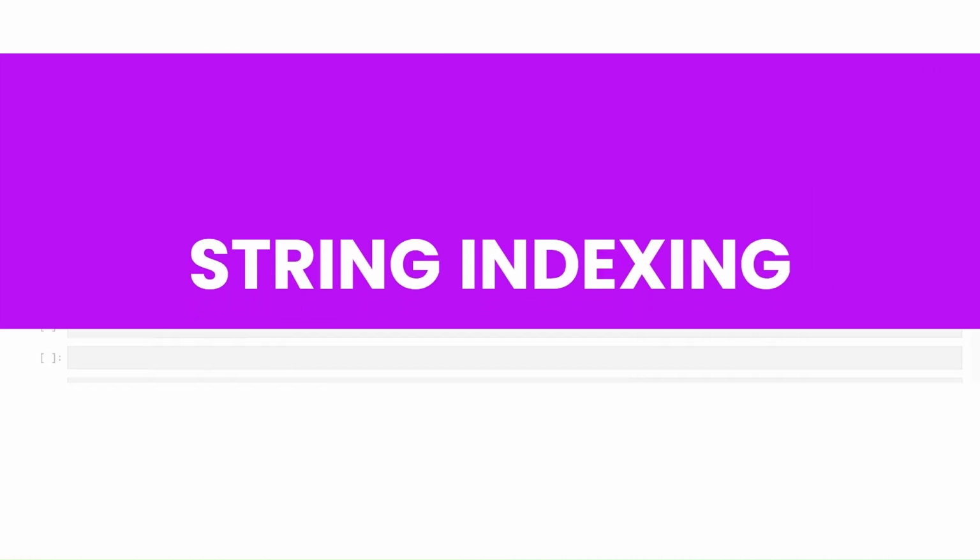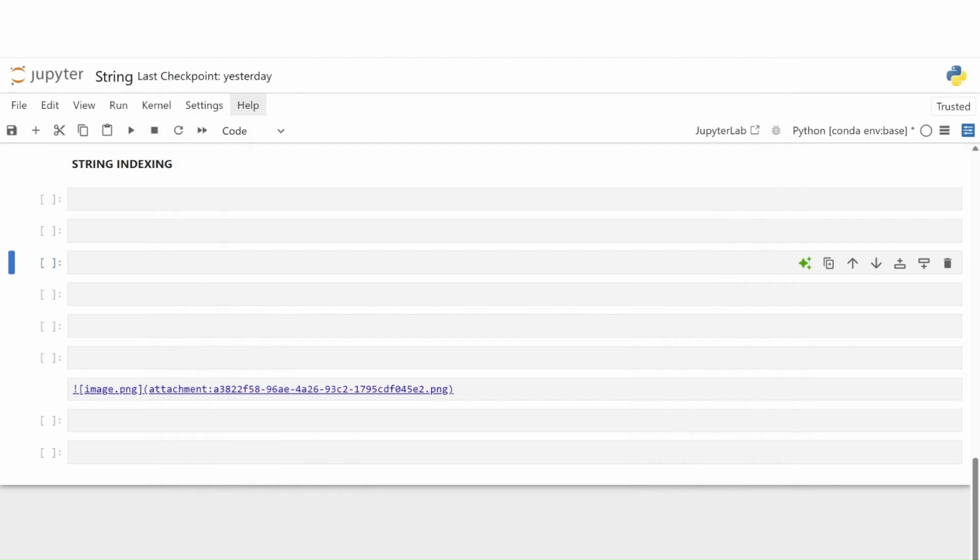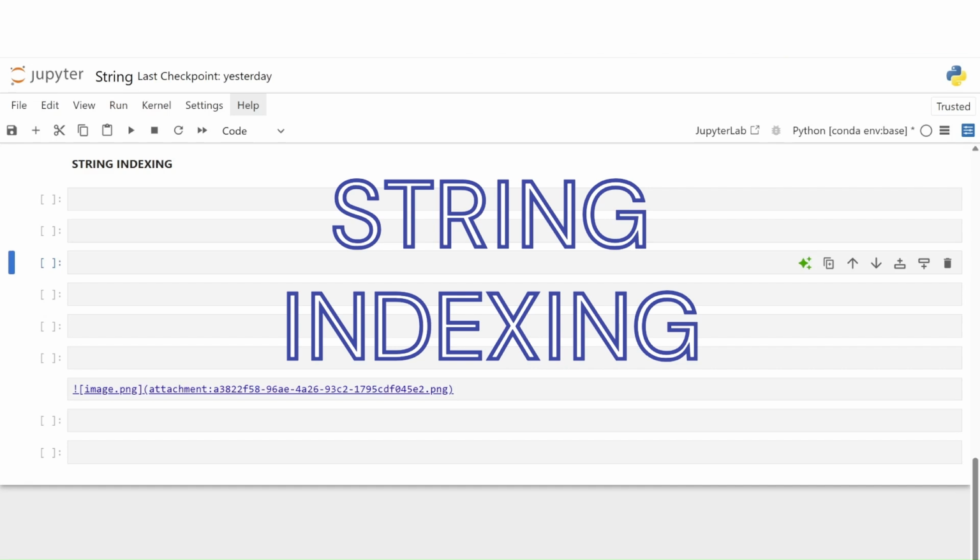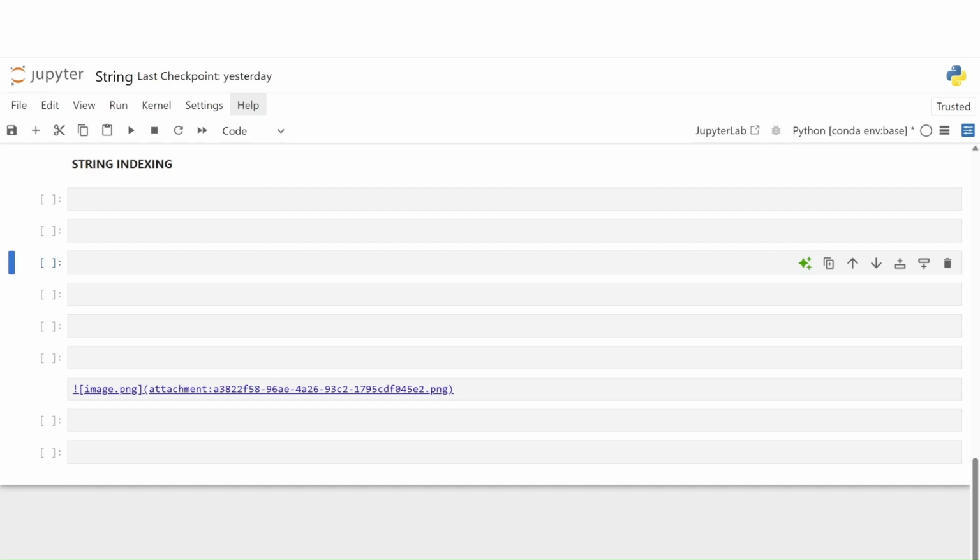So what exactly can we do with strings in Python? One powerful feature is that we can access each individual character using something called indexing. And if we want a part of the string, we can use something called slicing to grab a sequence of characters. Let's break down how this works. First, we look at indexing.